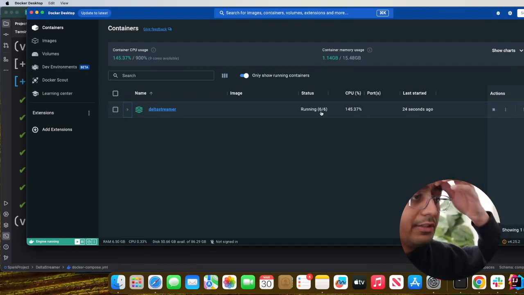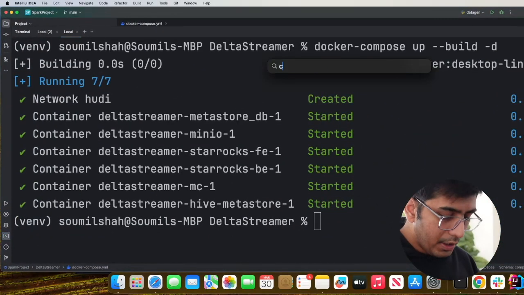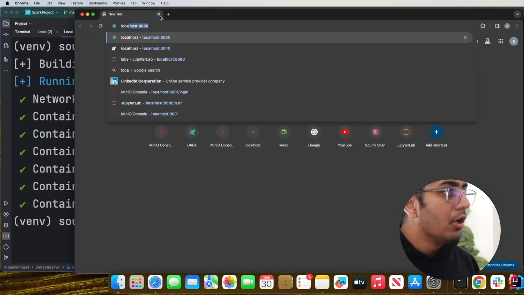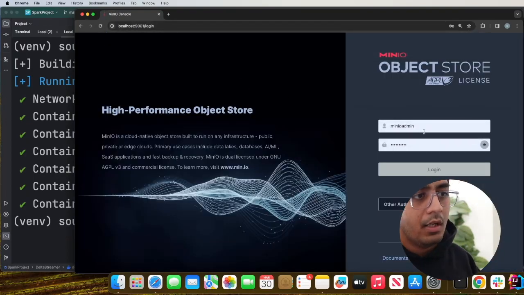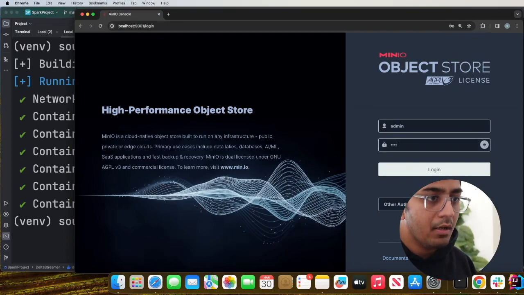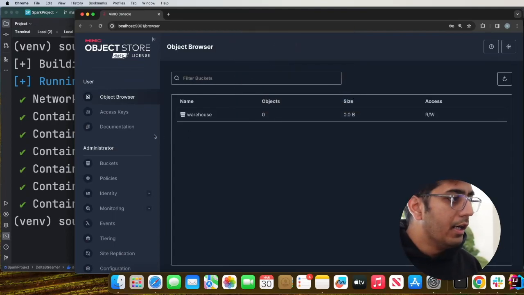Yep, I have all the 6 containers running, okay? So hopefully that made sense. Now, what you want to do is open up Chrome. Let me open up a new tab. Head over to localhost 9000. This will prompt you with a username and password. The username is going to be admin. The password is going to be password. Click login.